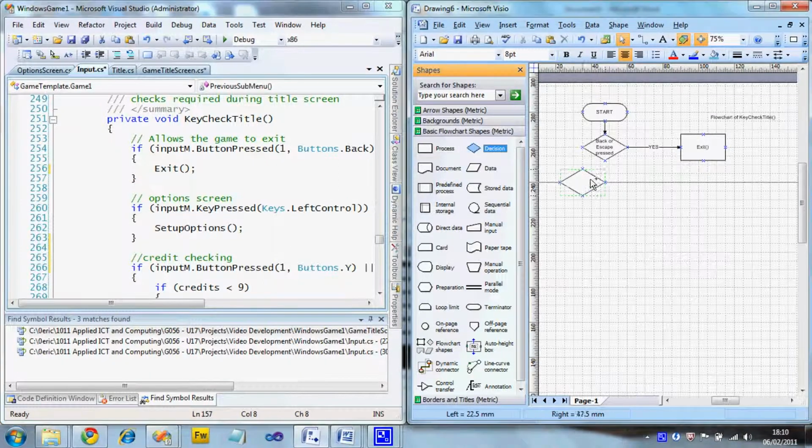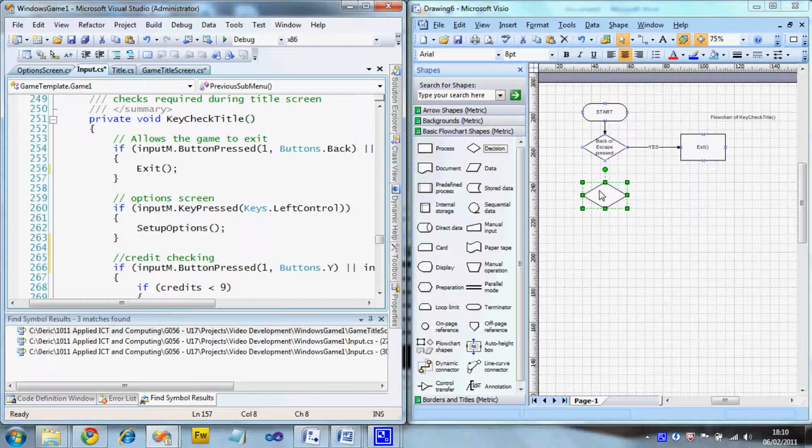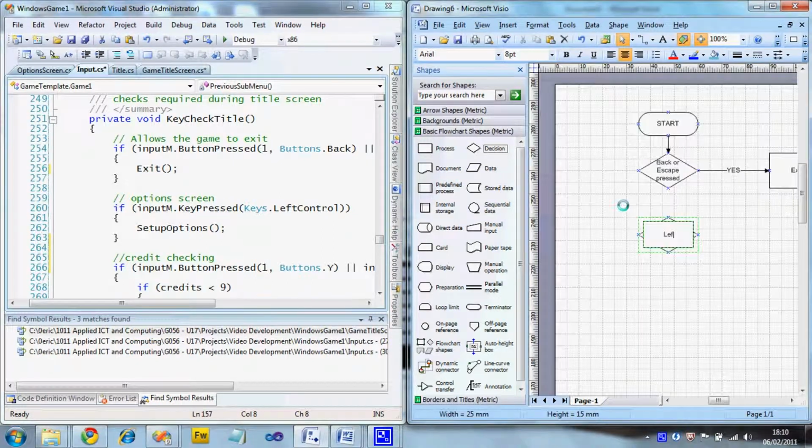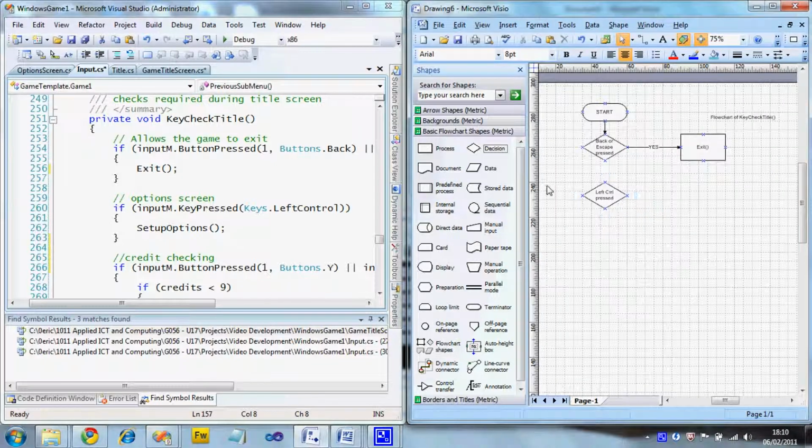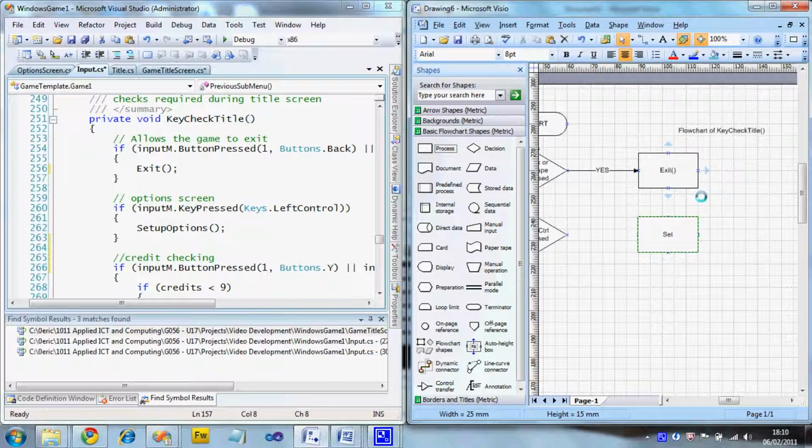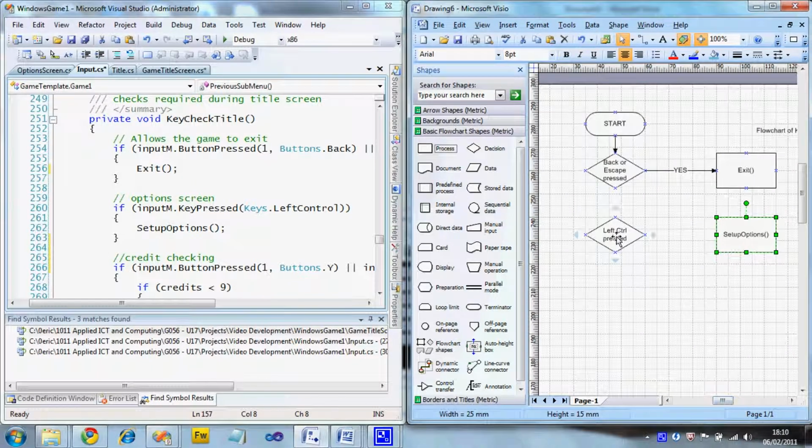So let's just put another decision in, and this decision is left control pressed. So I'm going to double click that. So left control pressed. Okay, and if that is true, I run set up options, which is another process. So I do that, double click that, and say set up using the proper name, set up options. Okay, now I want to scroll that. I want to join this to that. I want this one to join to this next decision. So if I said no on that first question, I'll just go straight on to the next decision I need to make.